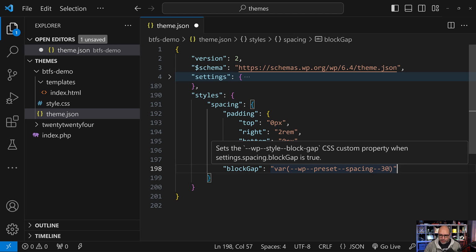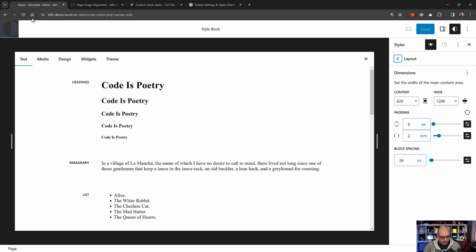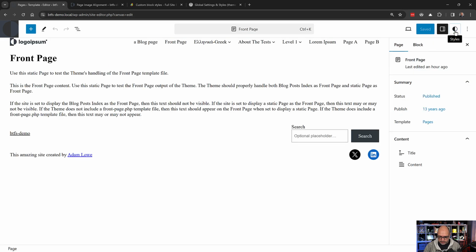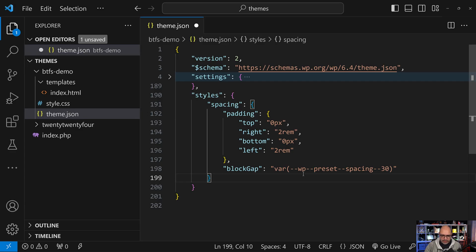And just a few minutes ago, I showed you how it takes that slug, which in this case is 30, and it appends some things on there for the variable names. So we actually need to use the CSS variable, not the WordPress slug here. So let's save that guy, and we'll refresh it on this end. And when we take a look at layout, we can see our block spacing now has the slider instead of a defined unit, and it's set to 3. So that's 30.